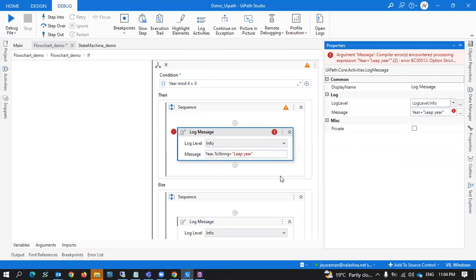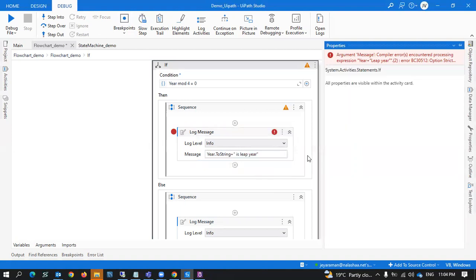Yeah, toString is okay. Just plus, I mean, that's for concatenation. Yes, it is for concatenation. And the string is always to be in quotation marks. Yes, a string should always be in quotation marks, and a space should be there so that it looks beautiful.